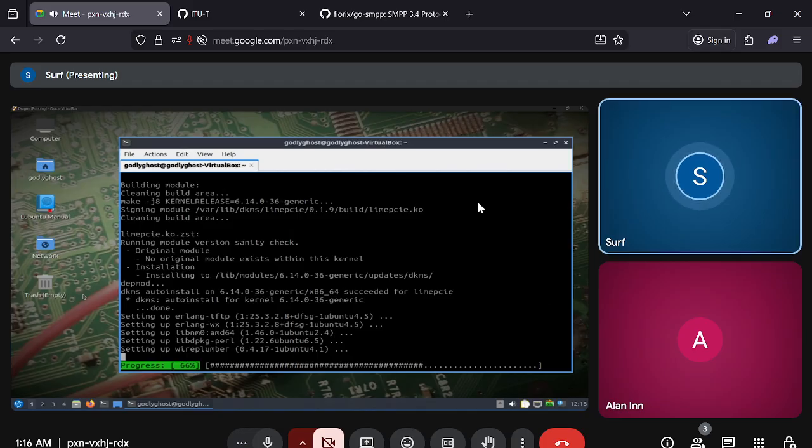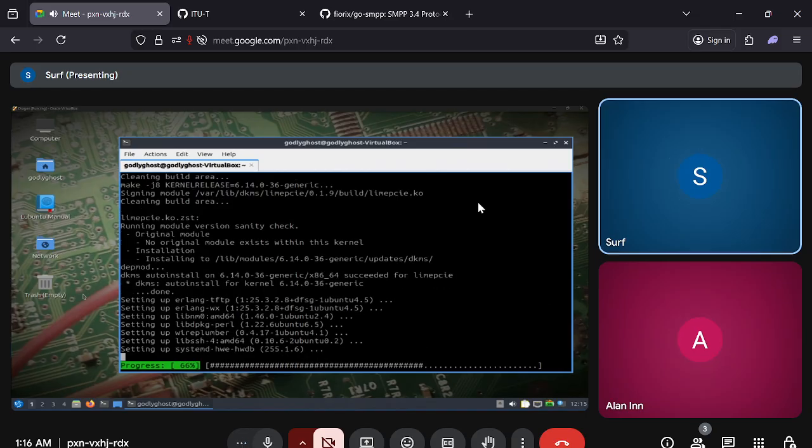All right. So you want me to install the GitHub for ITU now? You need to install that. Go.